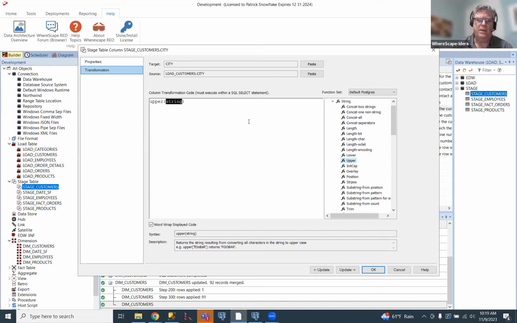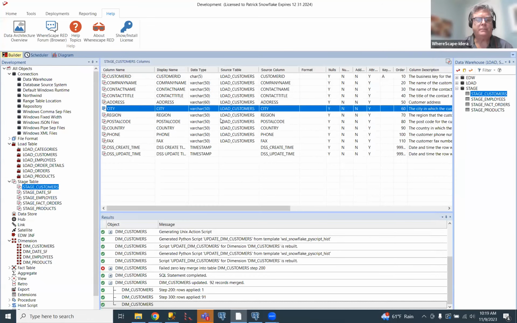And here's a small thing data automation does. Every time you type something, you have a chance of making a mistake. 99 times out of 100, I'm going to want this to be the name of the column from the source system. I can just click paste and paste that in. That's one fewer thing I had to actually type. Okay, so I've added a transform here.